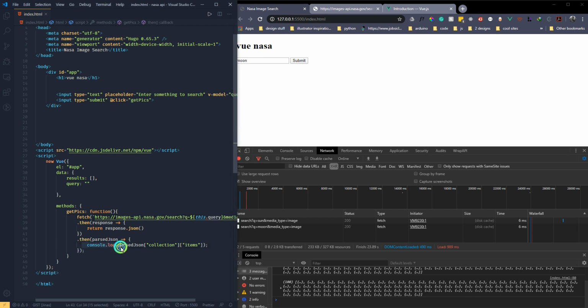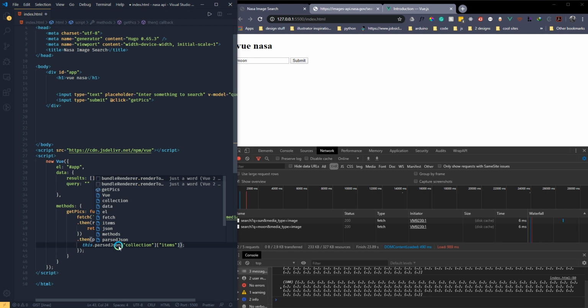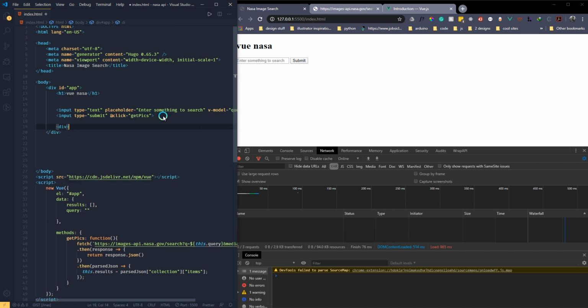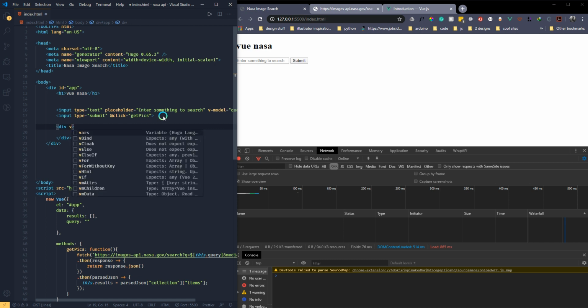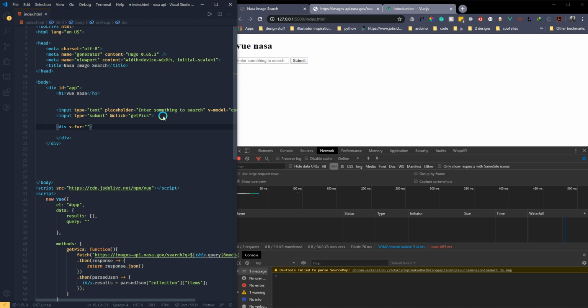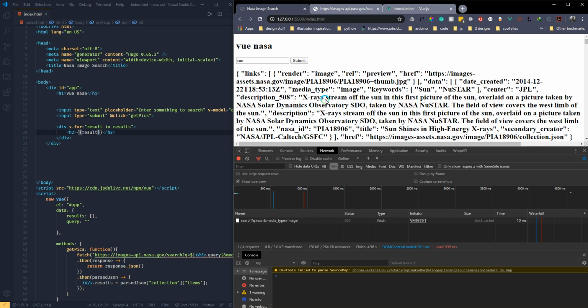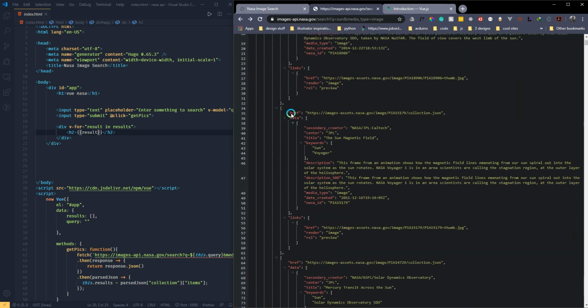Now let's assign it inside the results array, so we can use Vue.js to loop through them inside the HTML. I have assigned the results, so now I'm going to use a div here. I'm going to use a v-for that's going to loop through the results. So result in results, and let's use an h2 here and dump the result here. Now we should get something on the HTML page. Yes, we get the data, and we're getting the items array now. You can see it's looping through them.